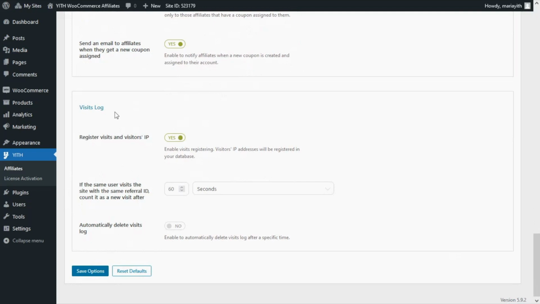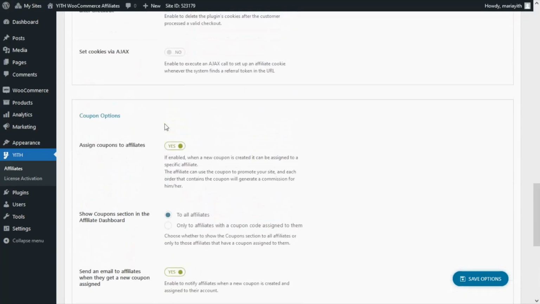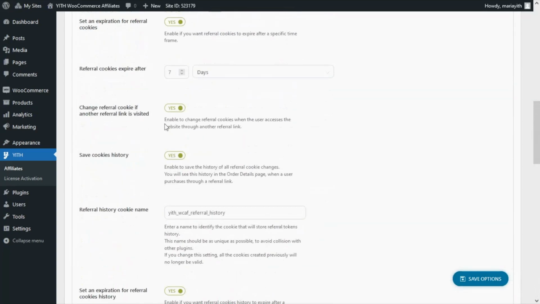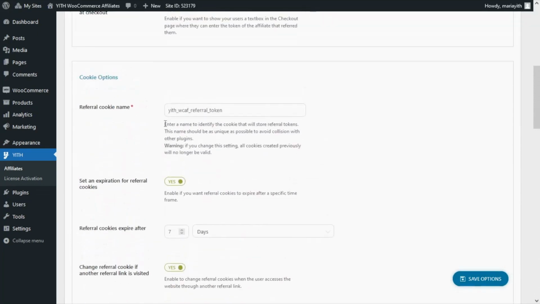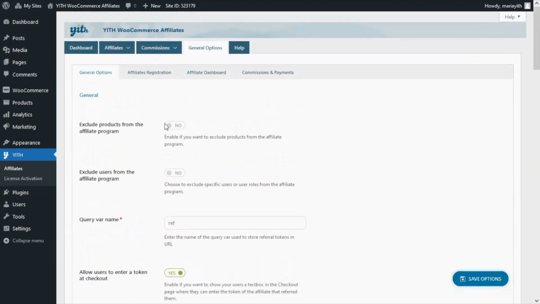From here, we can decide if we want to register the visits and the visitor's IP by enabling this option, and then we can also establish after how much time we want to count visits of the same user with the same referral ID as a new visit. Let's go over now and continue with the Affiliate Registration tab. And at this point, I can imagine you want to know how the customer can register as affiliates from the front end of our store.